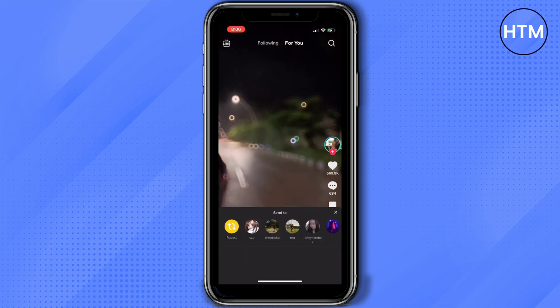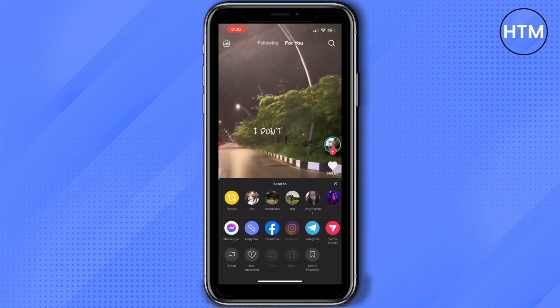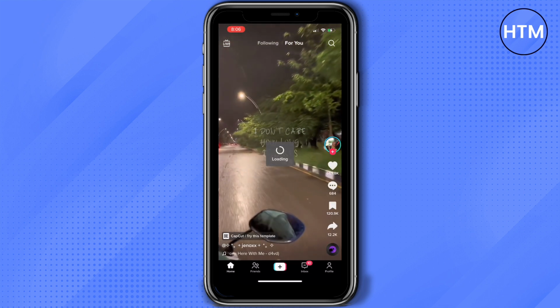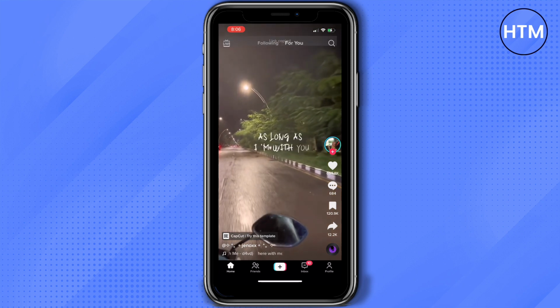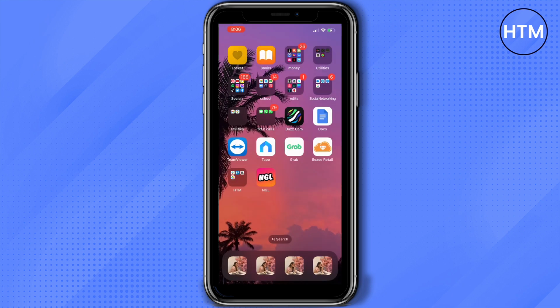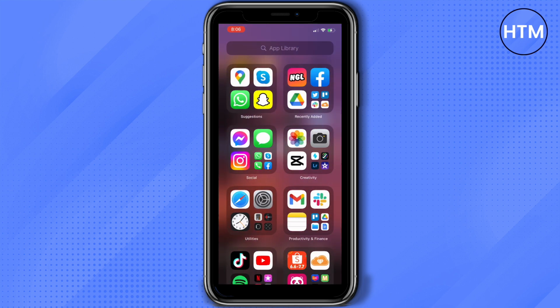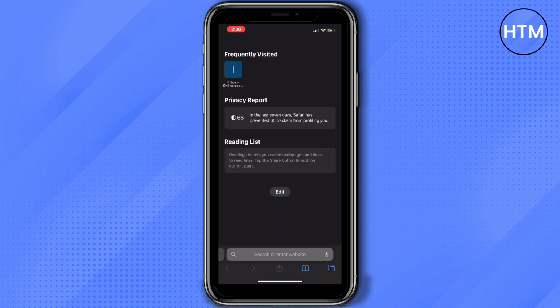That's your share button. In here, tap copy link. There would be a pop-up on the top that says link copied. Now exit TikTok. Now open any browser of your choice. In my case, since I'm using iPhone, I'm going to open my Safari.